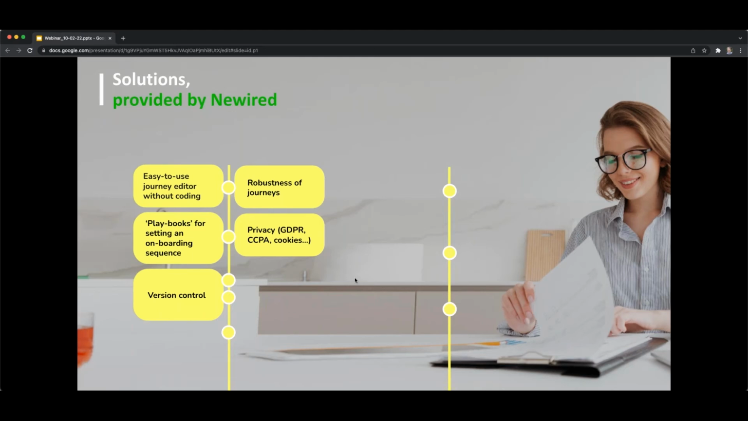There's the aspect of privacy, GDPR, local cookies. NuWire does not have any local cookies. We do not record names of users. Everything is being kept anonymous. So NuWire has a very high privacy standard by design.